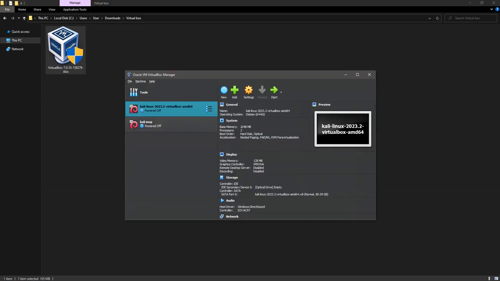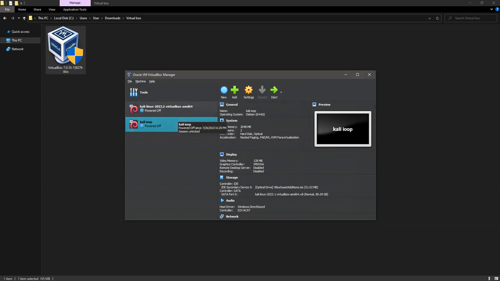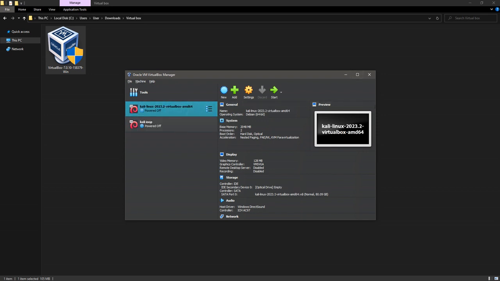After installation, you will get an interface like that, and I have already installed 2 Kali Linux, so you won't have that, but nothing to worry about. I will guide you on how to install all of this inside VirtualBox.